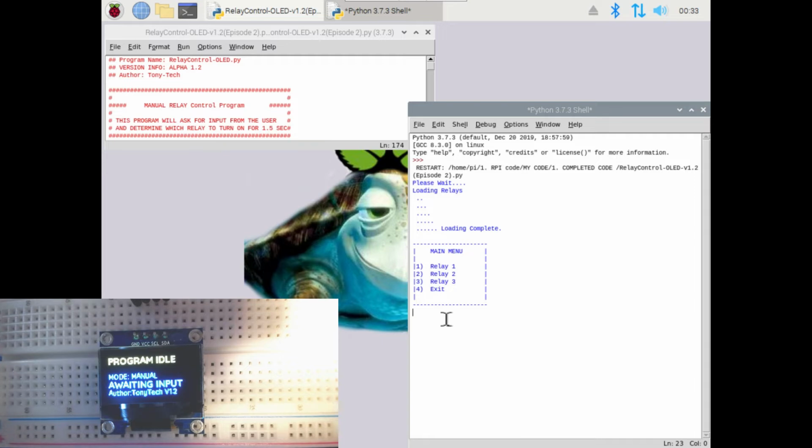We'll make our selection for relay 1. And now the program is active with relay 1 on. When the relay turns off, the program will return back to the idle state and indicate relay 1 is off. After a few seconds, the OLED will return back to the main menu where the program is idle and awaiting input.